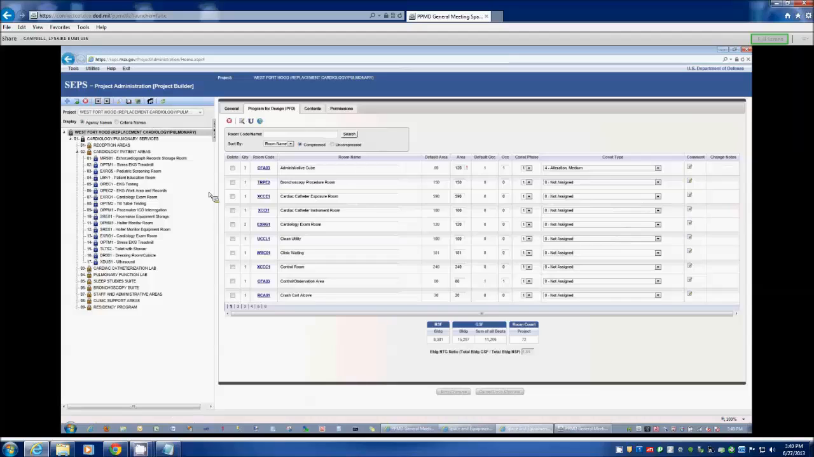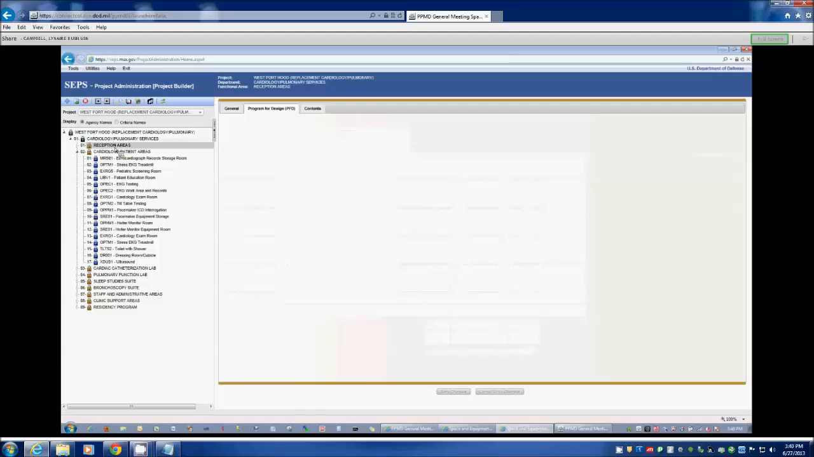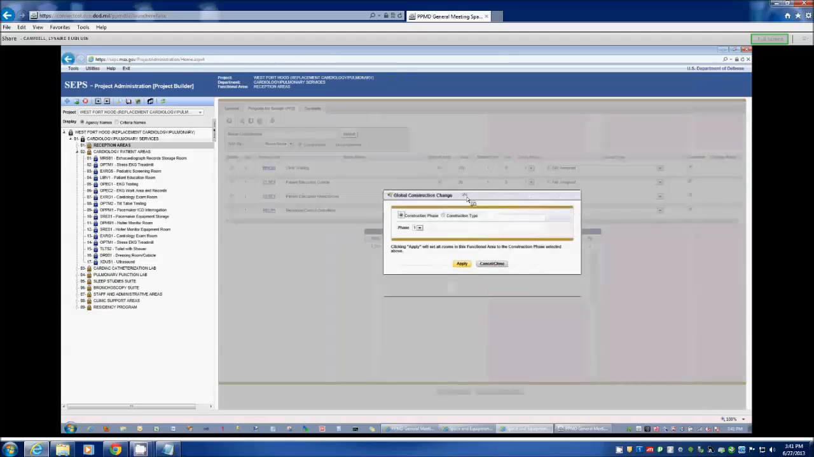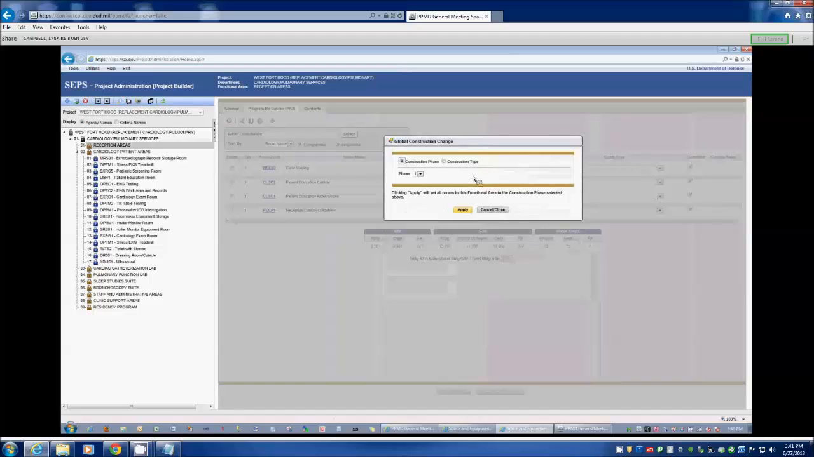But for this example, let's go ahead and jump down to just reception areas. Let's go and say that we want to change reception areas to be one construction type different from everybody else. So if I'm down at the reception areas level and I'm sitting on the Program for Design tab, I can click on the global construction change, and it's going to pop up and ask me, do I want to make a change to using the construction phases, or do I want to make the change to types? So I'm going to go ahead and click on construction types.